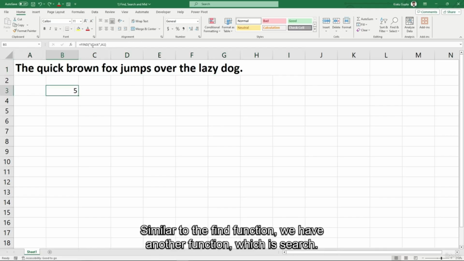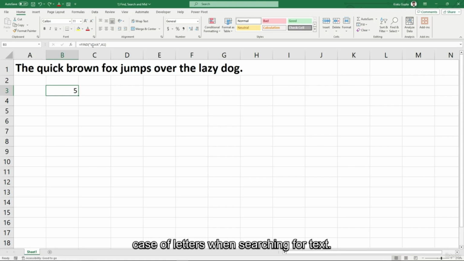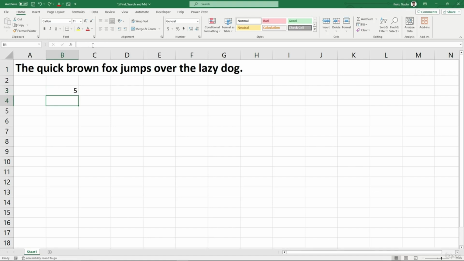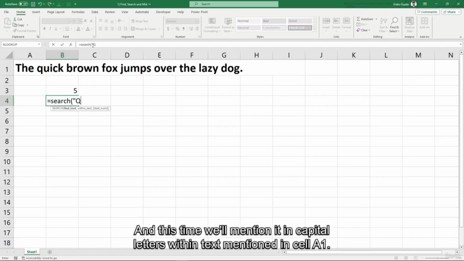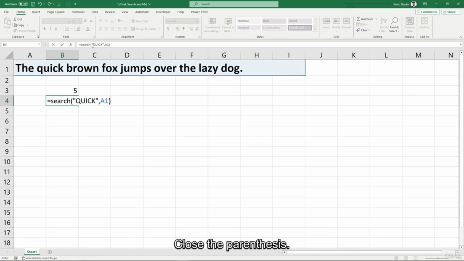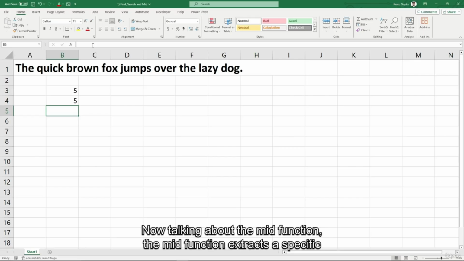Similar to the FIND function, we have another function which is SEARCH, and the only difference is that it is case insensitive, meaning it ignores the case of letters when searching for text. So again, what are we looking for? We are looking for quick, and this time we'll mention it in capital letters within text mentioned in cell A1. Close the parenthesis, enter.